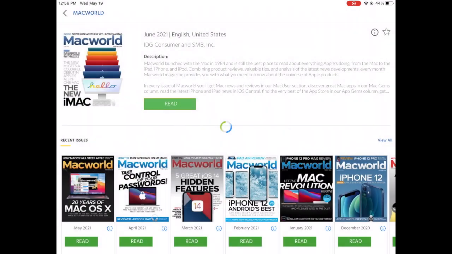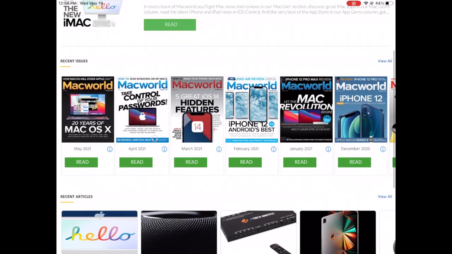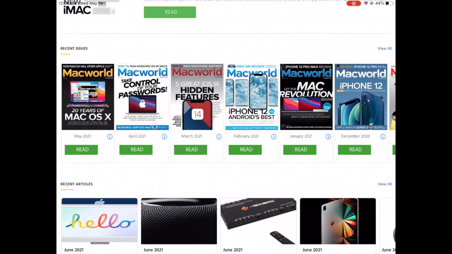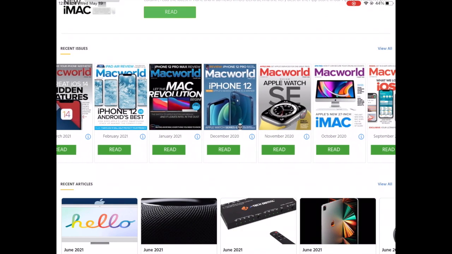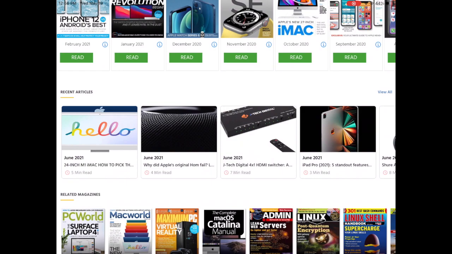If you close that, you can now favorite the magazine by pressing the star beside it. That way you can keep track of all the titles you like to read on a regular basis. If you keep scrolling down, you'll see the most recent issues, as well as recent articles from the magazine that might be of interest. This will show you the length of time to read, as well as take you right to the article just by tapping on it.